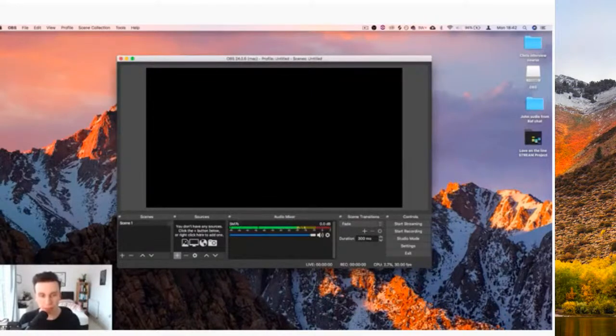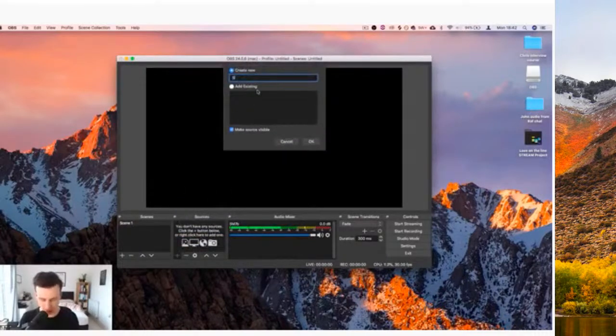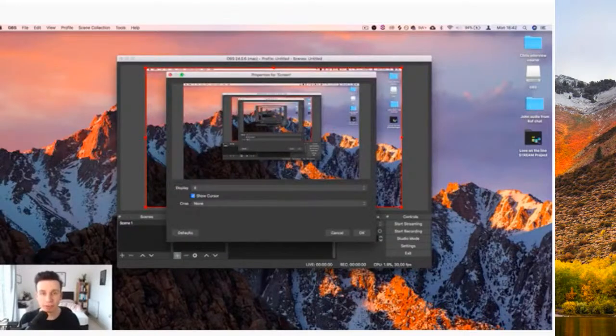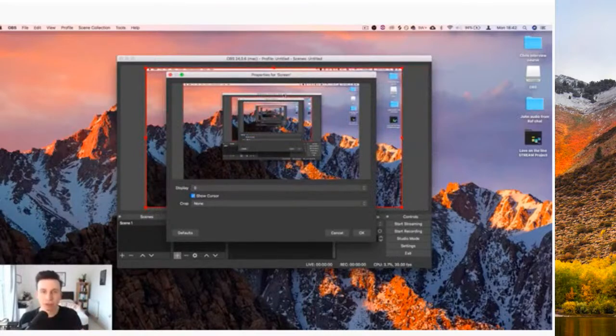Now let's start to build up the rest of the elements like the screen, the webcam, all that kind of stuff, and the computer audio. So let's get some display capture in here. So display capture, let's call this screen, and this is simply the screen that you're using. So you can select which screen you're using if you've got multiple. That's me recording there. And then this is the screen that I want to broadcast.